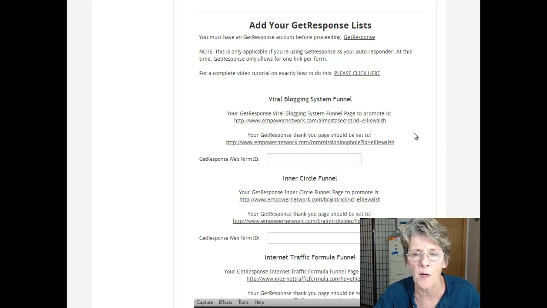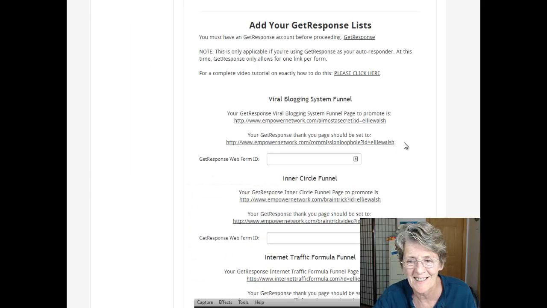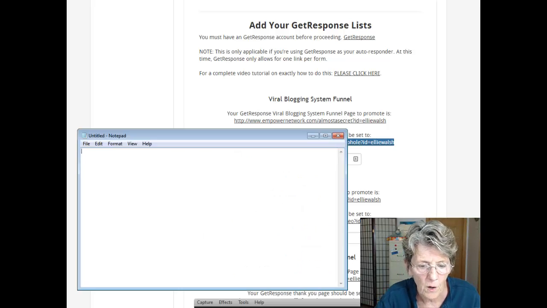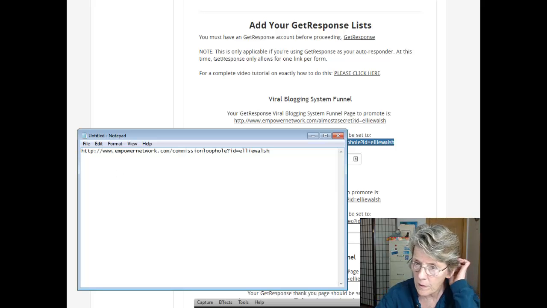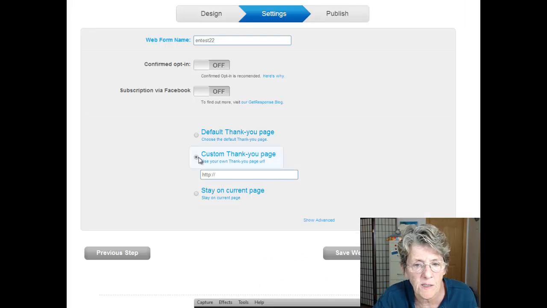That's your basic startup. This is your capture page, and here is your GetResponse thank you page. So this is what we want to grab. I don't want to go there. I just want to grab it. So I'm going to copy this, CTRL-C. I usually always open up a notepad and throw it in, even though it's sitting right there. Come over here, and that's what we're going to put in the custom thank you page for this web form we just created.